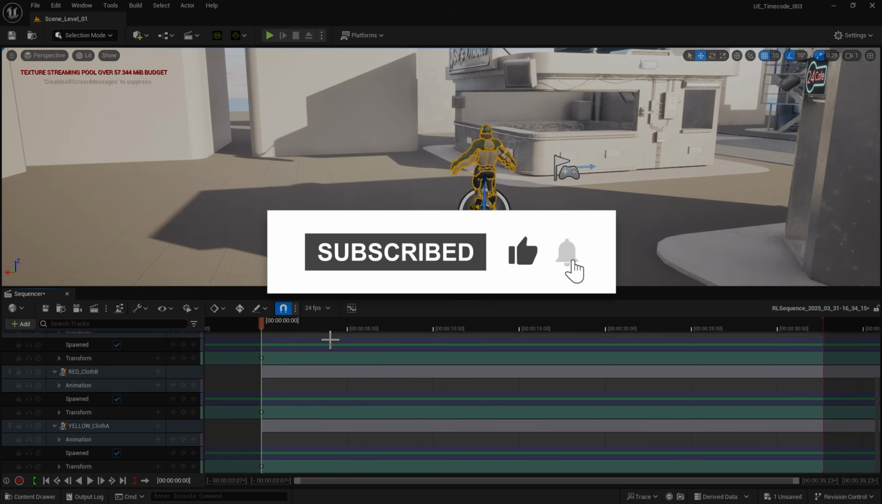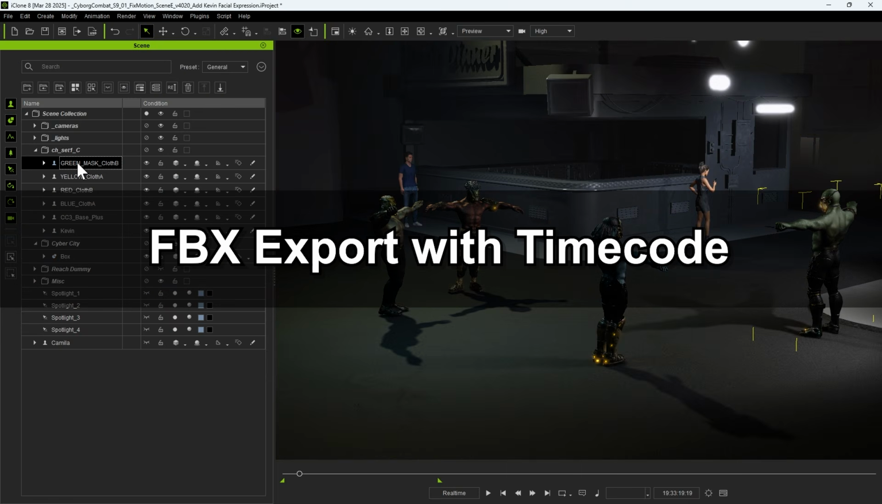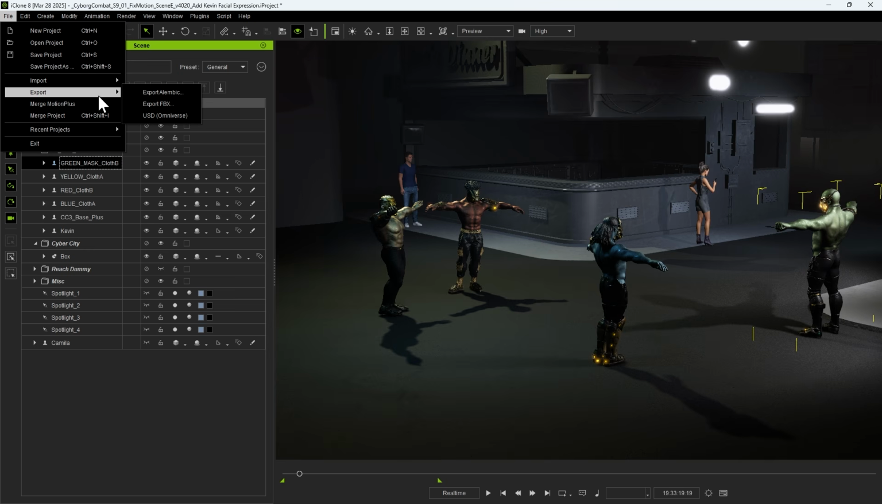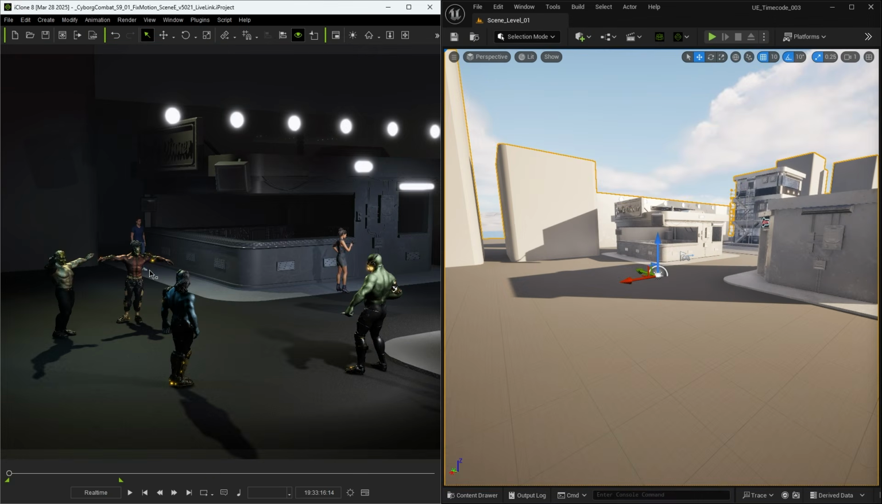There are two primary methods for exporting motion clips. The first method involves saving them as FBX files. To do this, navigate to File, Export, Export FBX. Set the Target Tool preset to Unreal and adjust the frame rate to 24. Select the desired range for the motion clips and, most importantly, enable the Embed Timeline Timecode option. Once these settings are configured, we are ready to export.